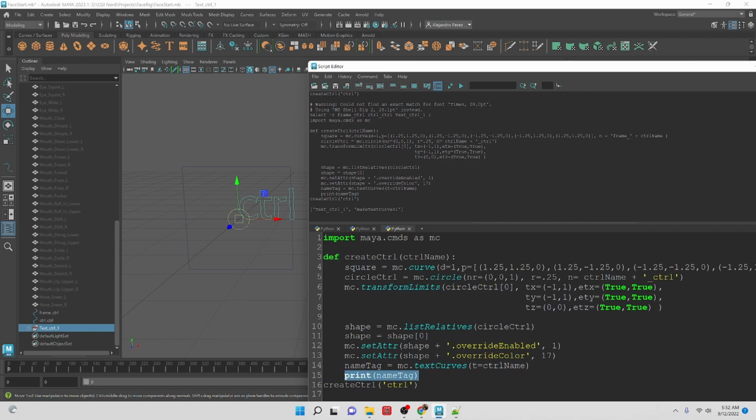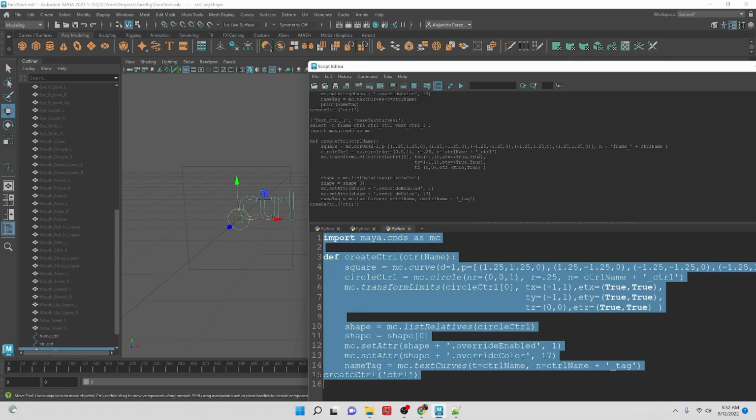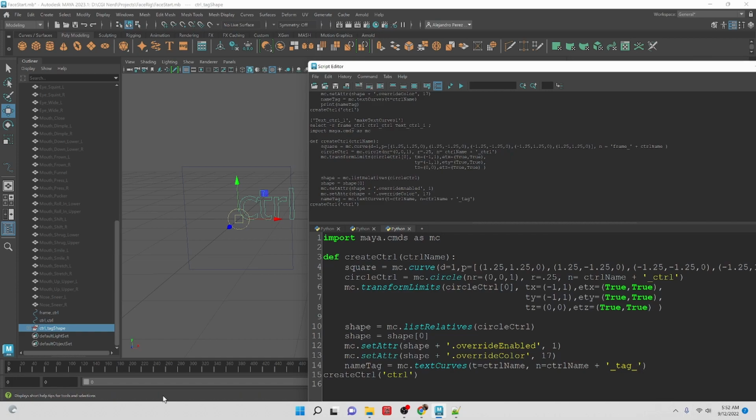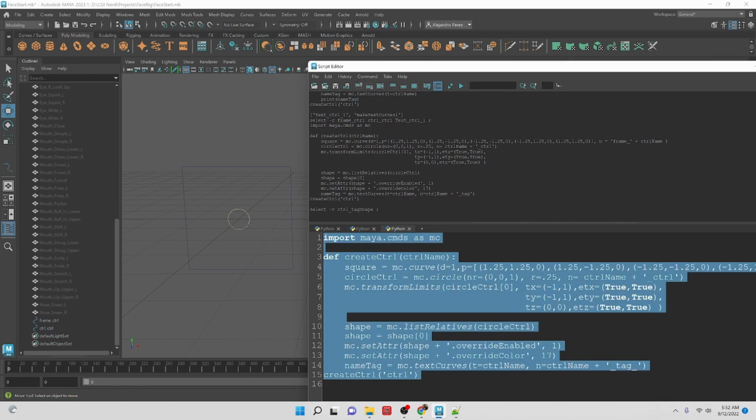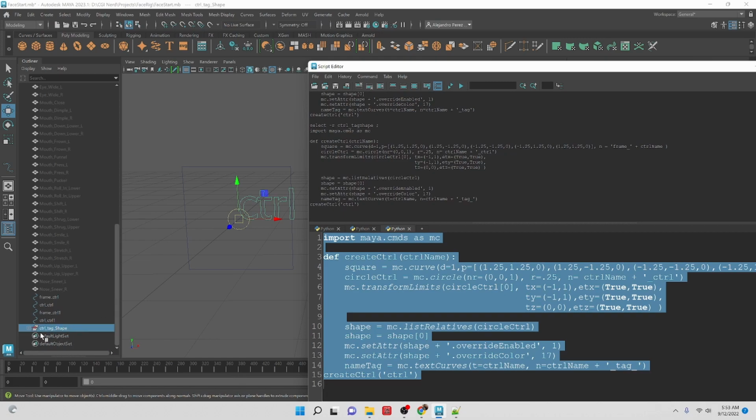So let's set this name also. We're going to do comma n for name equals ctrl name plus underscore tag. Okay, so there we go. CTRL tag, and then it goes shape because it always adds shape at the end. So let's put another underscore so it's a little bit easier to distinguish. Okay, cool. That is good. That is what we want.